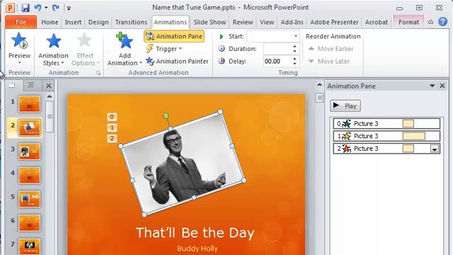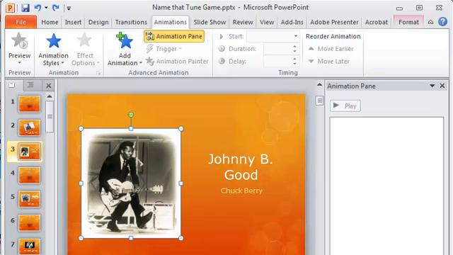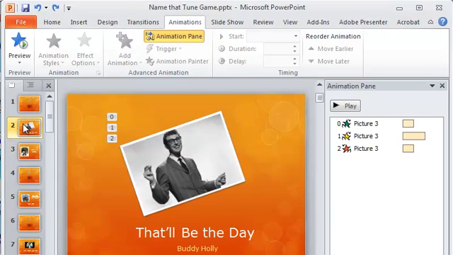I'm going to go to my next slide, and I have a picture of Chuck Berry. Well, I'd like the same animation, because it's kind of fun, to be set for that picture. The animation painter can help me out.